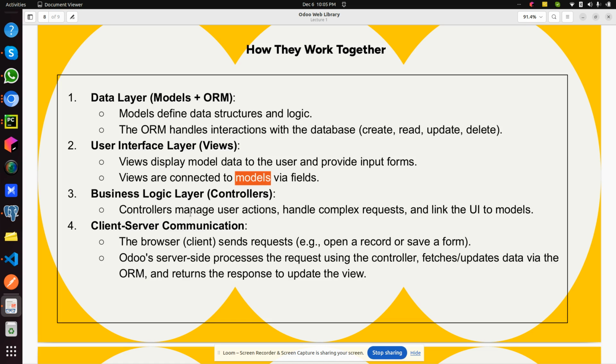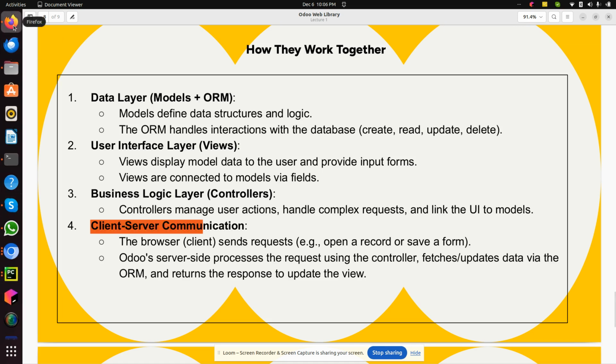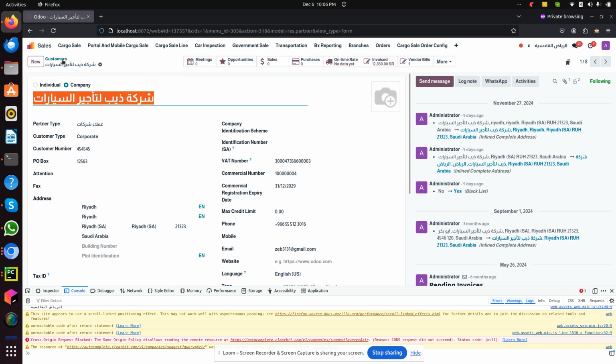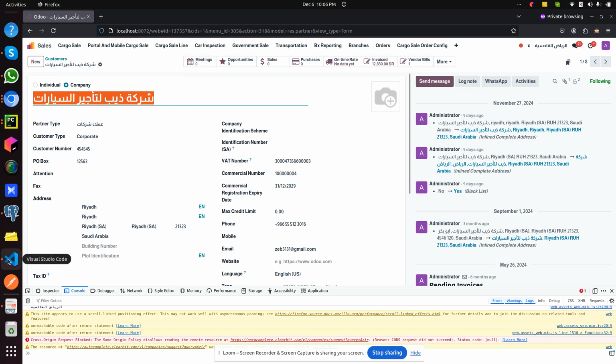Client-server communication. How does this communication perform? The browser, like the client, sends requests, such as opening a record or saving a form. This is how the request is sent. For example, if I open a record, as I have opened this record, it means the request has been sent to open this record.